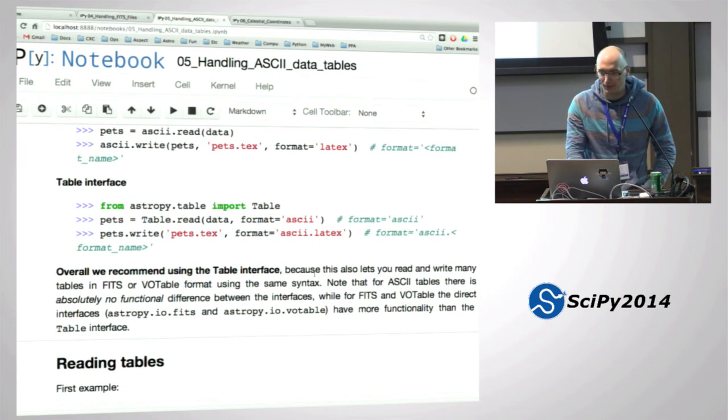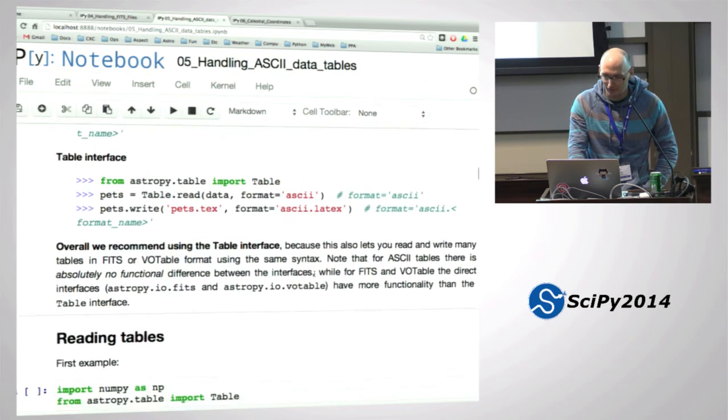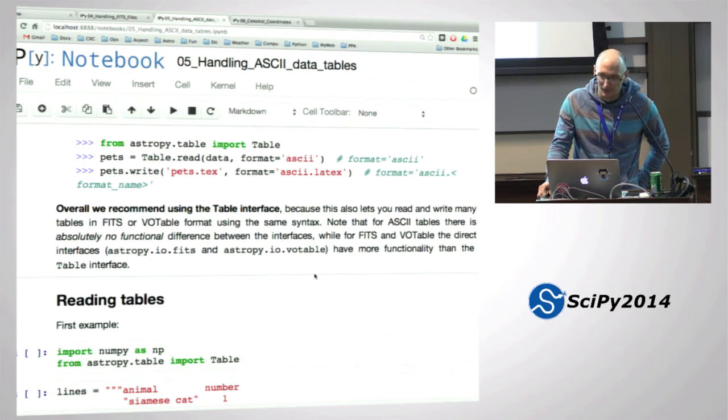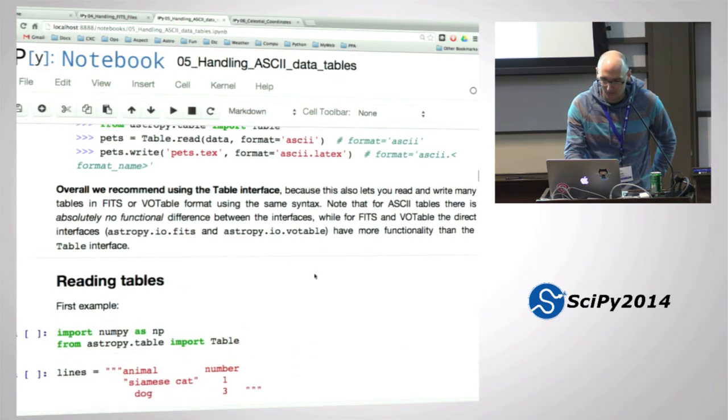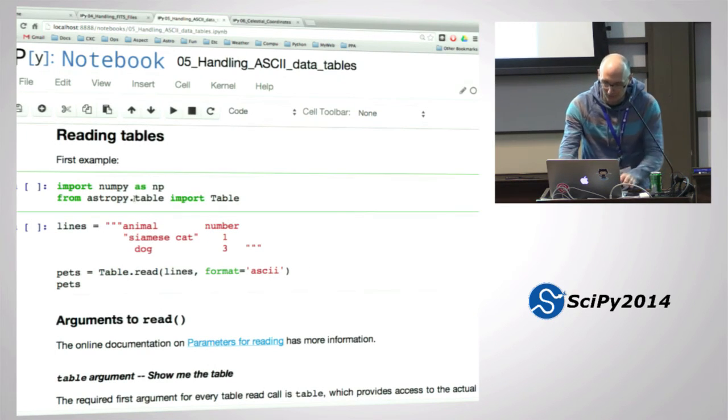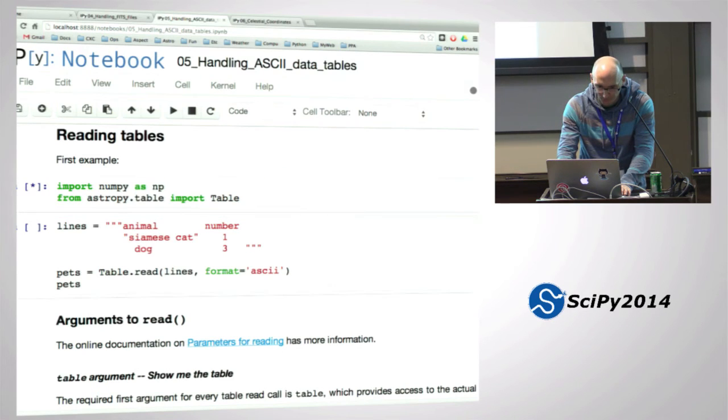Overall, we generally do recommend using the Table interface, because eventually this is going to be supported fully for FITS and VO tables, and there will be a single syntax which lets you read all the tables. So let's just jump into reading the tables. First, you have to do your imports. And here's an example table.